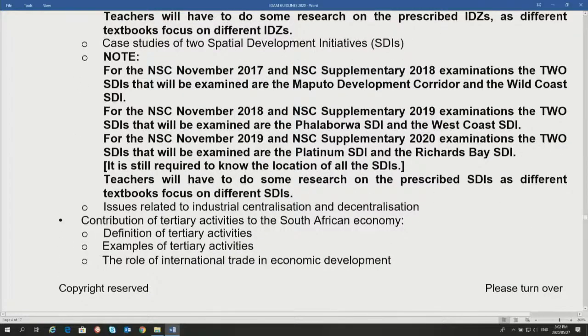Now, in this one, Special Development Initiative, we're also having 2 there, which is the Platinum SDI and also Richards Bay SDI. So that means now for 2020 November examination, the main questions will be on Platinum SDI and also Richards Bay SDI only. Because now in our textbooks, they are not being explained thoroughly there.